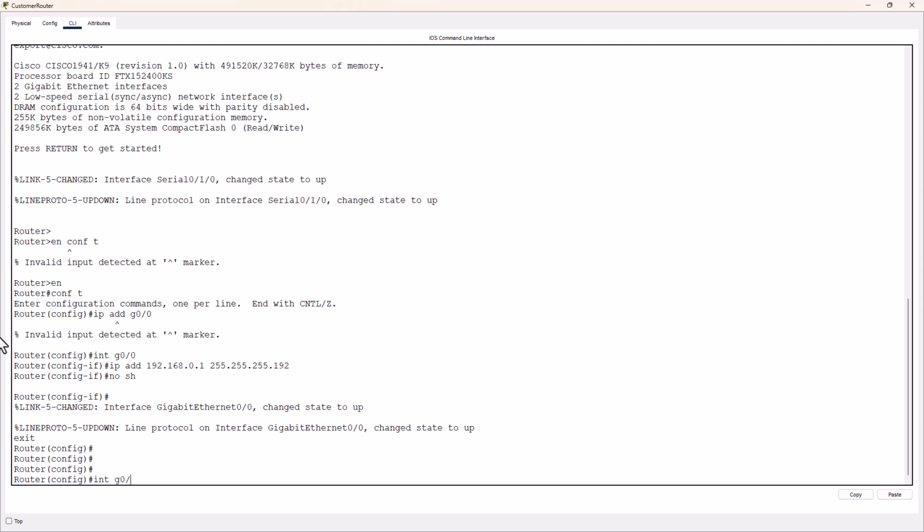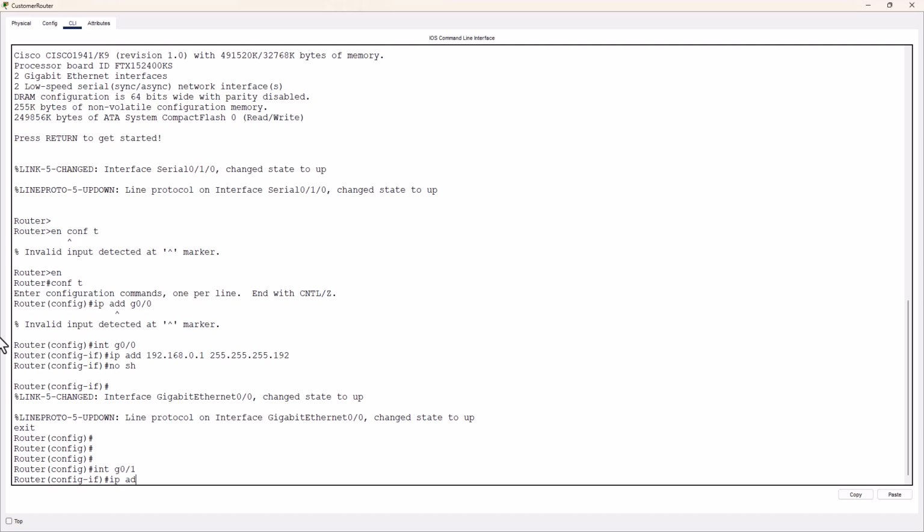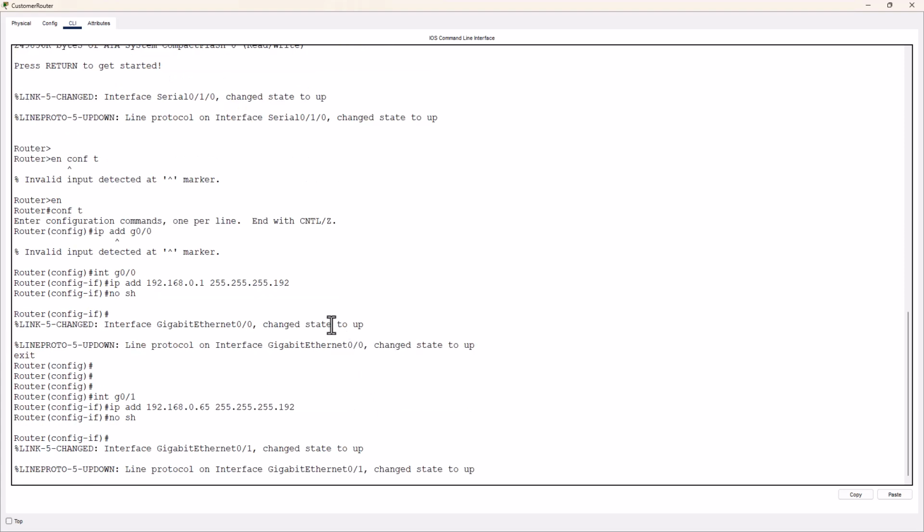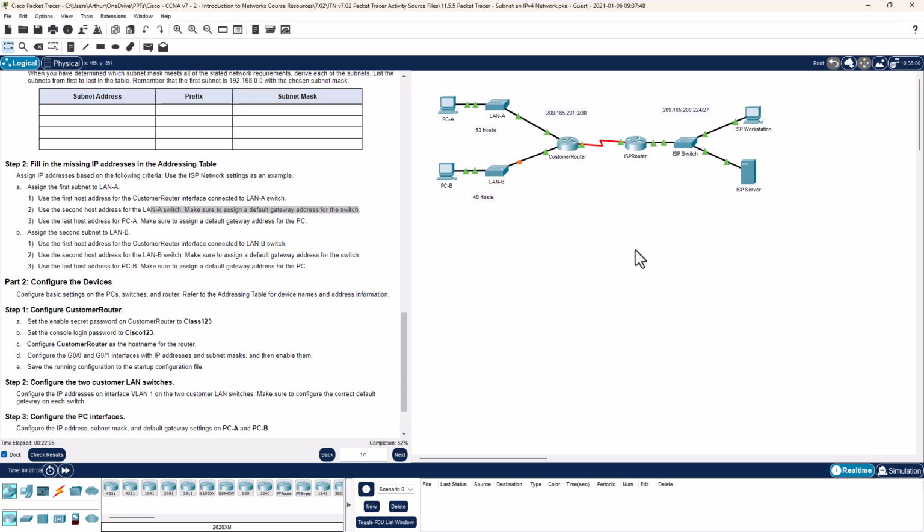So, with this interface, gig 0/1, IP address 192.168.0.65. Second network is 64 through 127. So 64 is the network ID, 65 would be the first usable address. Put the appropriate subnet. Turn on the interface. All right, so that part's good.